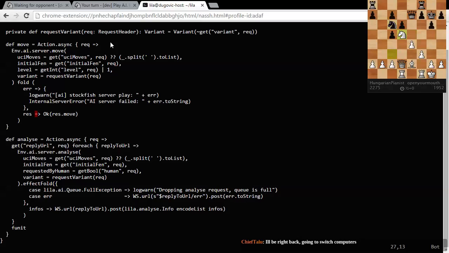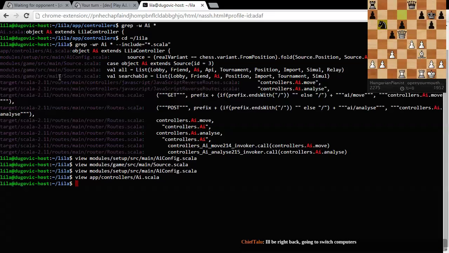And so I want to use the same controller, not just for... oh, okay. I'll see you in just a minute. So I want to use the same thing, not just for analysis, but also for playing games. Oh, that's what that was. That's where AI was defined here.